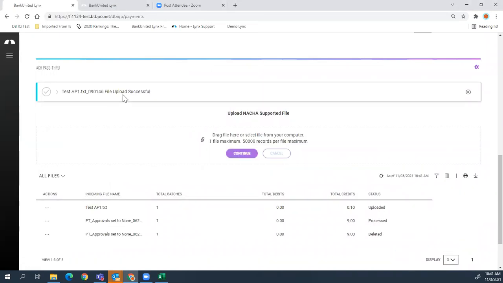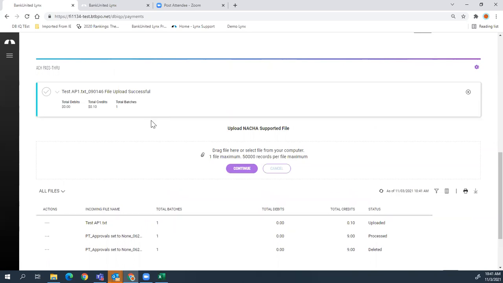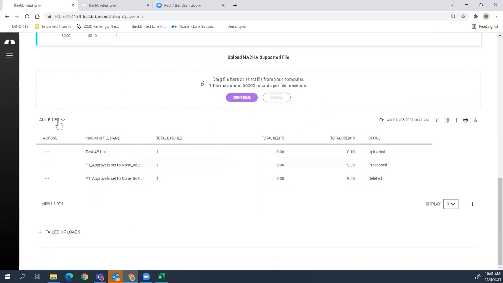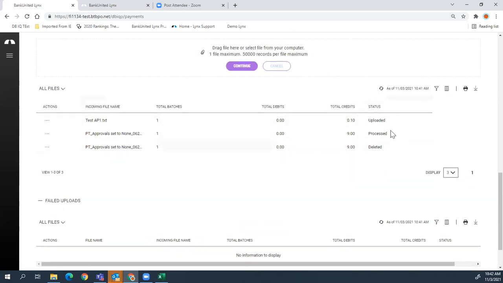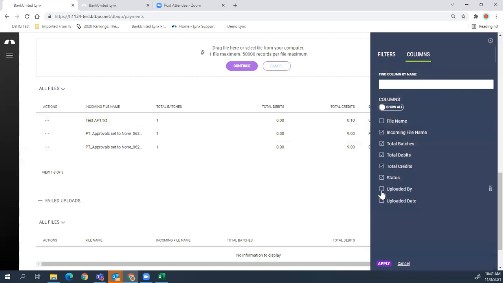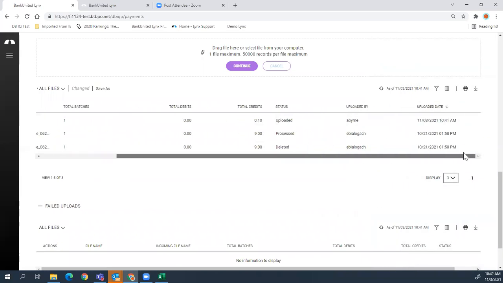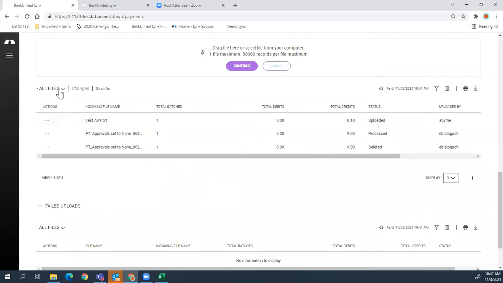You can see my file was uploaded successfully and unfold that. It now shows up down below in the list of all of my files. So if I wanted to view it, delete it, or submit it again, I could do so. Note that the failed, right? So if something has failed, this plus sign will unfold to show any of your failed uploads. And then on the ones that have processed, you have the status here on the right. If you want to add fields to that, you can, maybe if you want to know who it was uploaded by or an uploaded date, you could add those fields to the view here below.